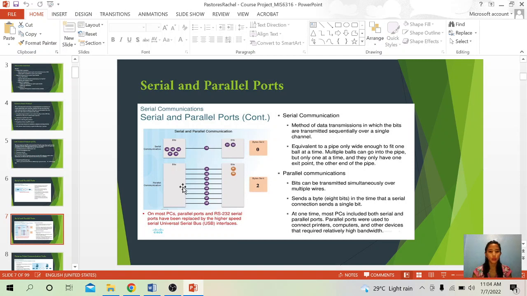For the point-to-point connection, on most PCs, parallel ports and RS-232 serial ports have been replaced by the higher speed Universal Serial Bus, USB, interfaces. The serial communication method of data transmission, in which the bits are transmitted sequentially over a single channel, is the equivalent of a pipe only wide enough to fit one ball at a time. Multiple balls can go into a pipe but only one at a time, and they only have one exit point, the other end of the pipe.